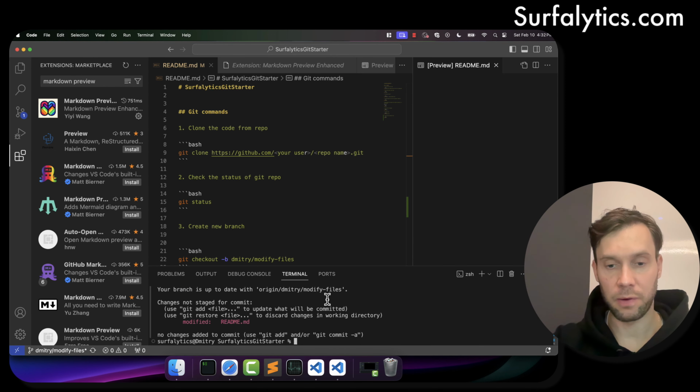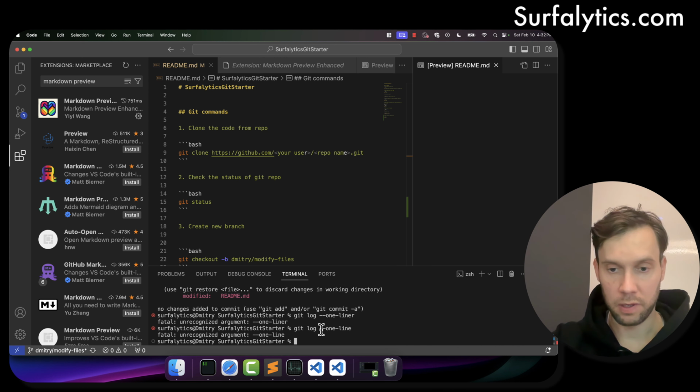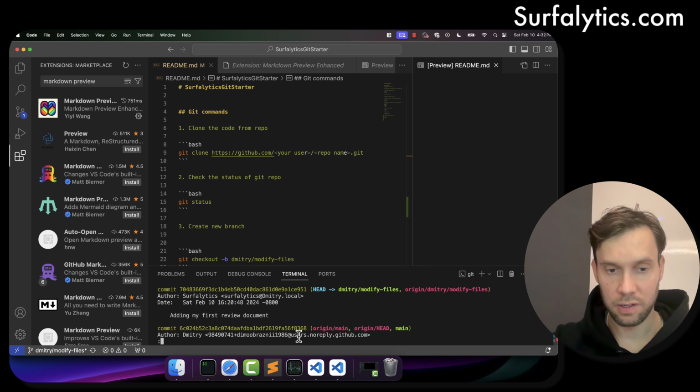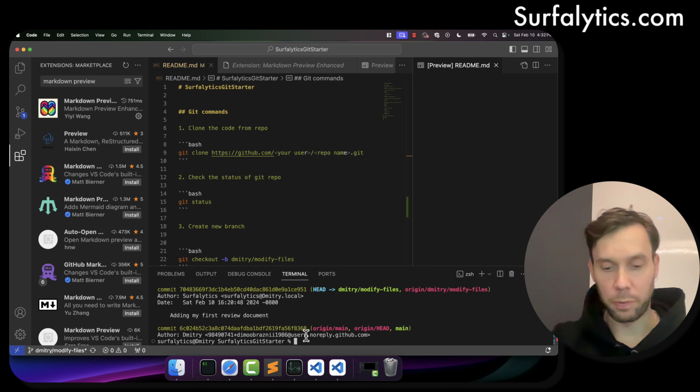So what we have here right now, we can check git log, maybe one liner. No, okay, I can adjust this. So it has the information about actions. What else do we have? So right now we modified the file.